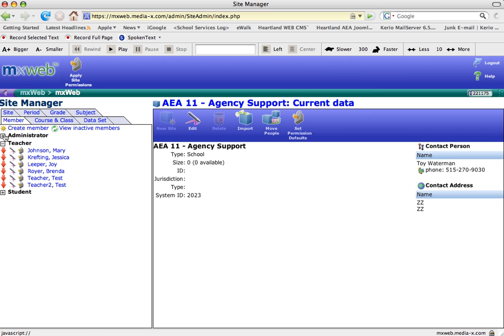There are plus signs in front of Teacher category, Administrator, Student, and Principal category. These categories will exist if you have members that have been added to them. If no one has been added, you will not see that particular section. Go ahead and click the plus sign in the front of the teacher, and I have done that already, and you'll see a list of the staff members that are assigned to your building in eWalk.